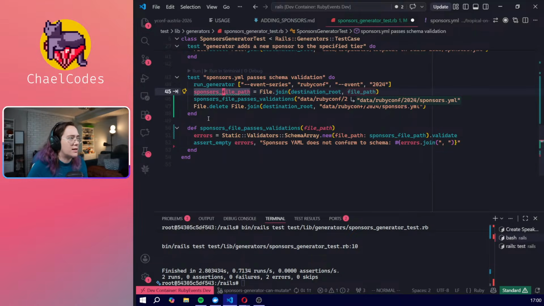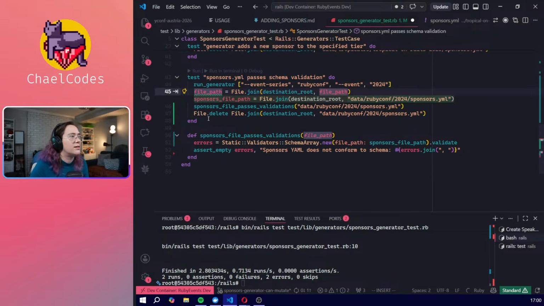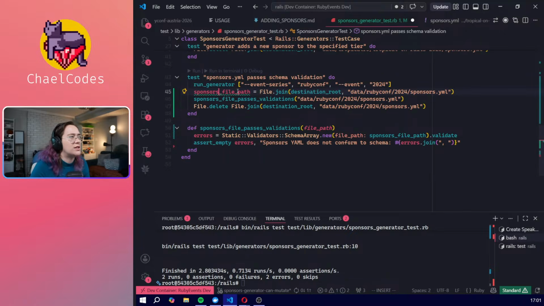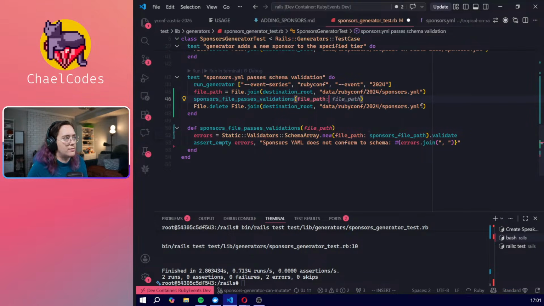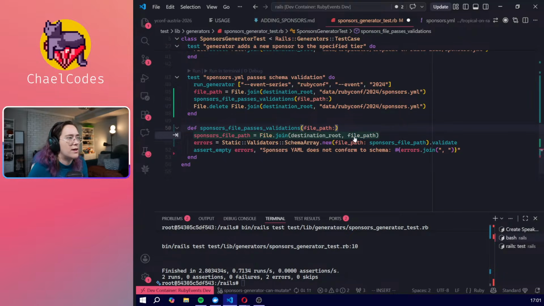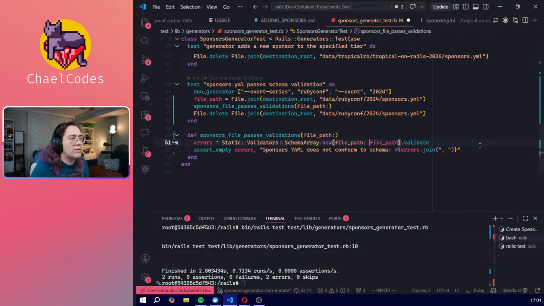All right, let me come in here and I'm just going to make this file path equals. Where are you coming from? Oh, you're coming from this. Yeah. And we'll just name this file path. You can be file path. You can be file path. You can be file path. Yep, that sounds good.